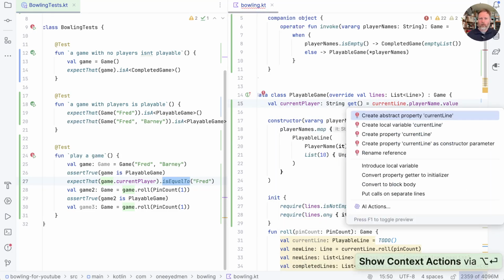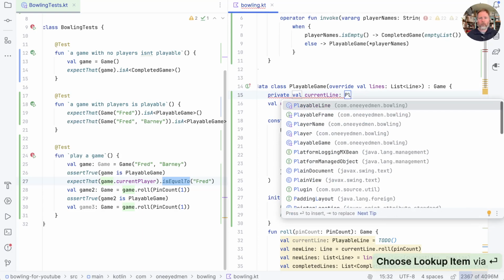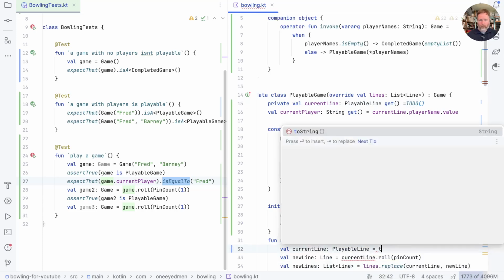Current line doesn't exist, so we will create a property for that. And we know that's going to be a playable line. And to get it, well, we don't know yet, so we can do that. But that is this here. So in fact, we can say that's this current line down here.